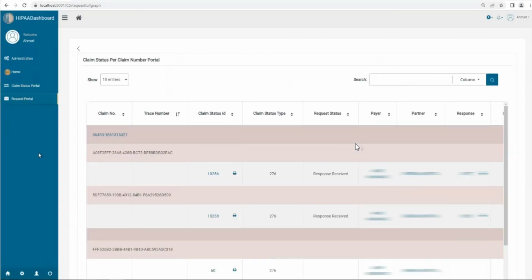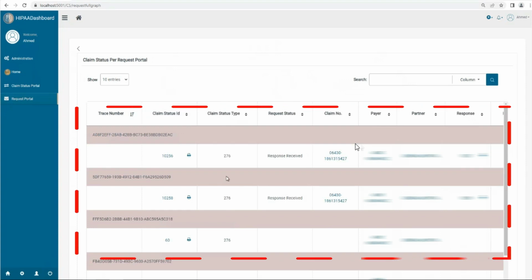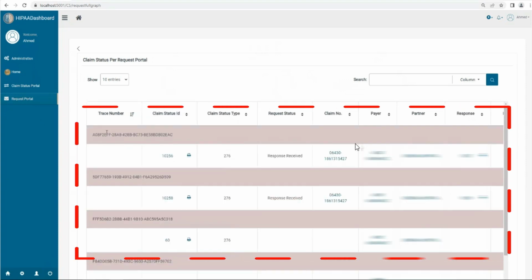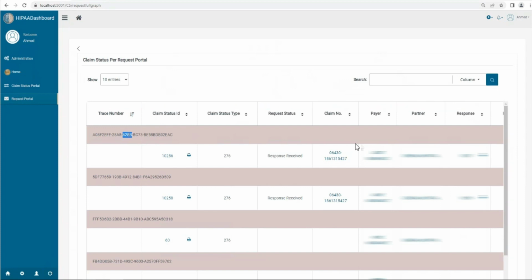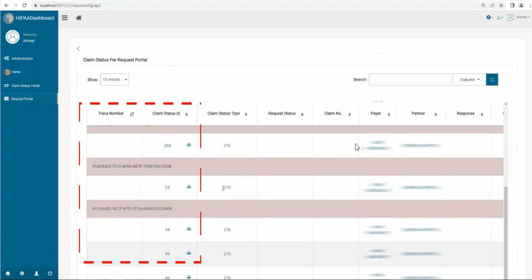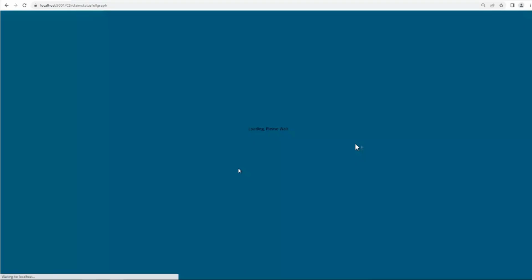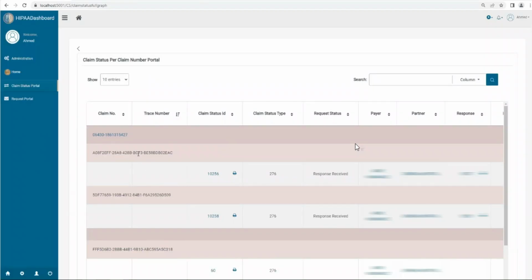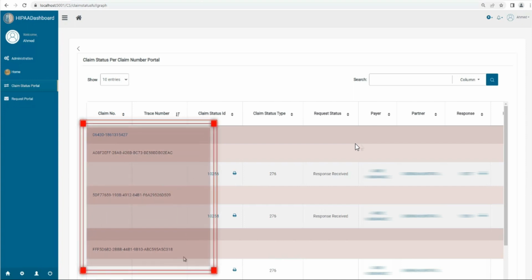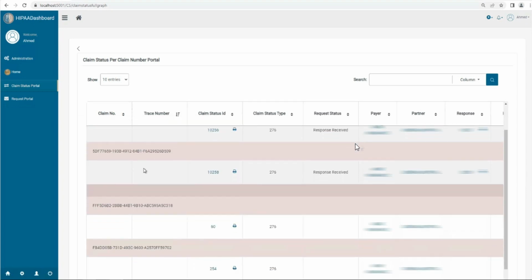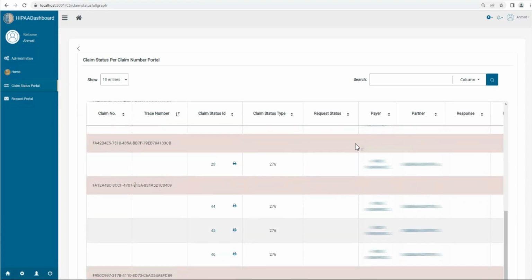So here, the request portal is grouping the records per request. For now, this is a request, a response, and so on. Their trace number is grouping here. But in the claim status portal, it's grouped per request and per claim. So, for each claim, you will find under it all the requests sent for this claim. So for this claim, for example, you have all those requests that have been sent, and for each trace number, you have the same request.